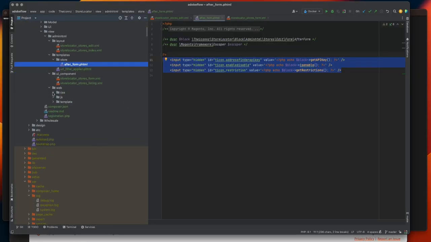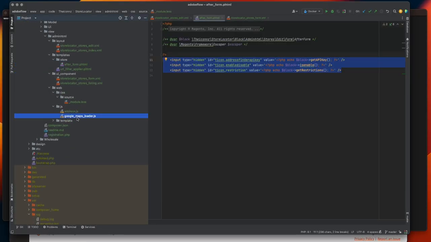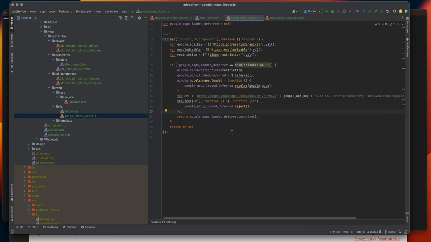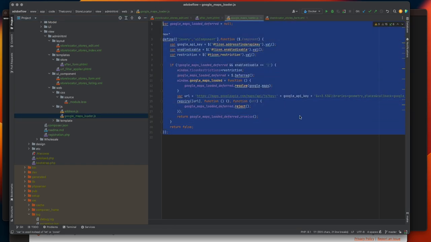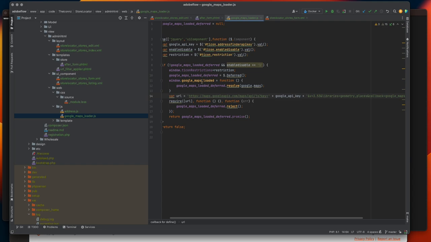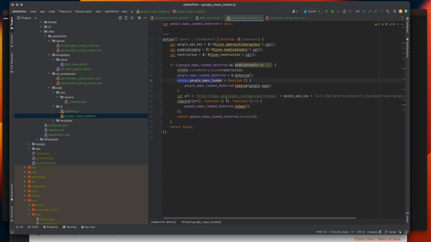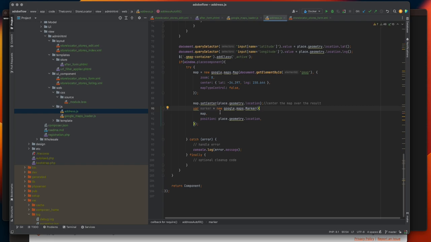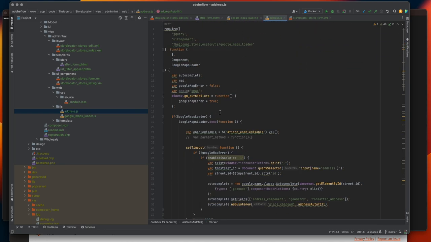Next important file is the Google Maps loader.js file. This is used to load the Google Maps in the page load process. If you open up loader.js file, you can see the Google API URL, and it also creates a few global variables which we use in the address.js file. Next, if you look at address.js, you can see I've called this Google Maps loader file within its required section.